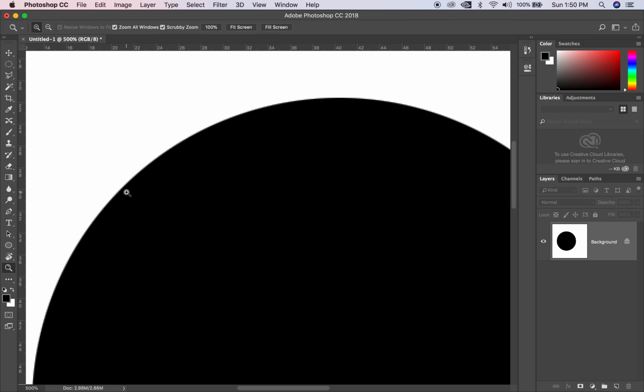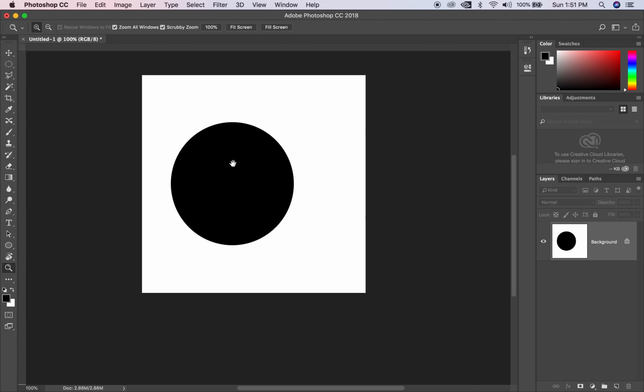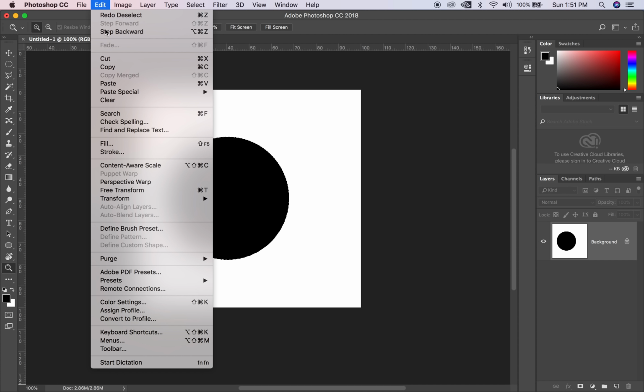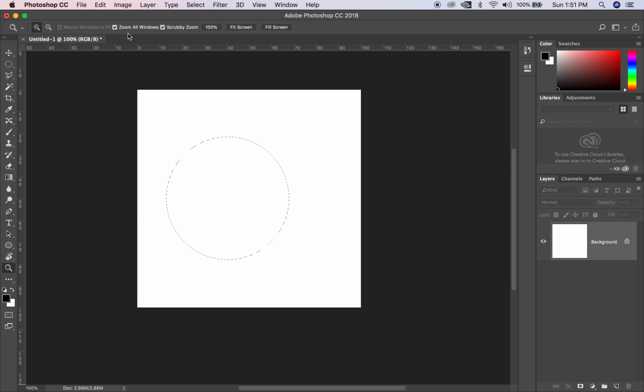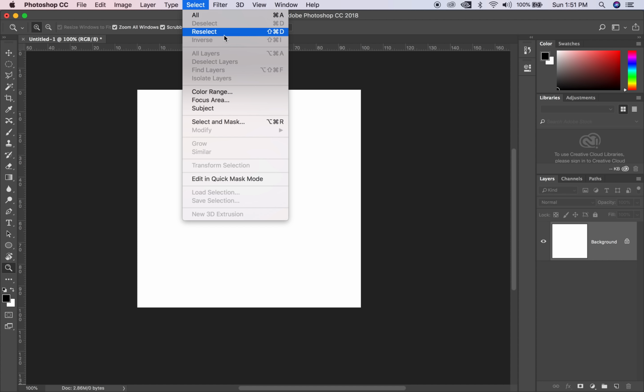But as I zoom in, you can see the pixelated edge, so we want to avoid that. Let's zoom out again. I'm using my Option key to zoom out, and I'm going to hold and do my undo. I'll do step backward here, and that will undo this. And Control D or Command D for deselect to get rid of that.